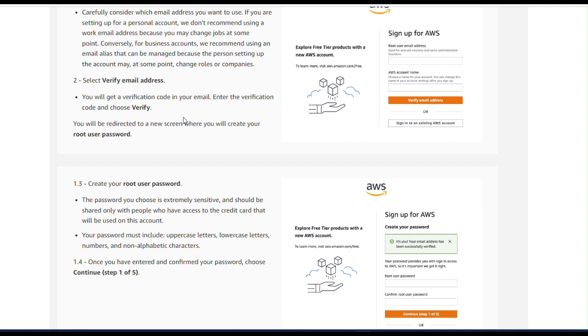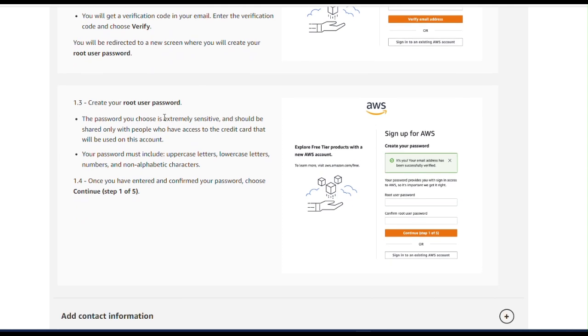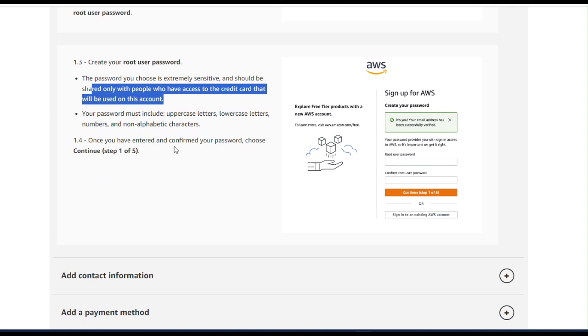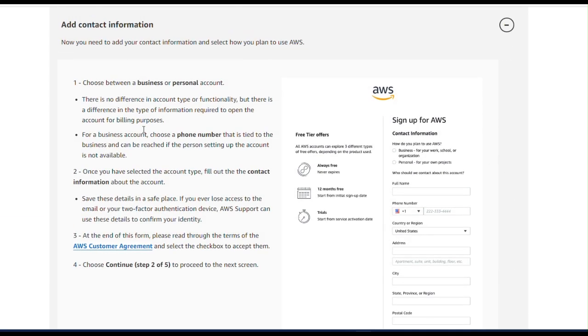Select Verify Email Address. You will get a verification code in your email. Enter the verification code and choose Verify. You will be redirected to a new screen where you will create your root user password. Once you have entered and confirmed your password, choose Continue. Now you need to add your contact information and select how you plan to use AWS.